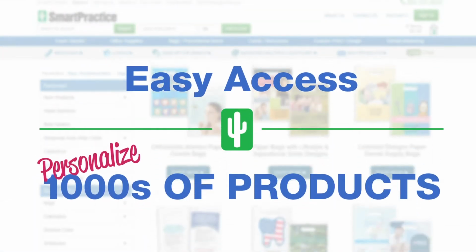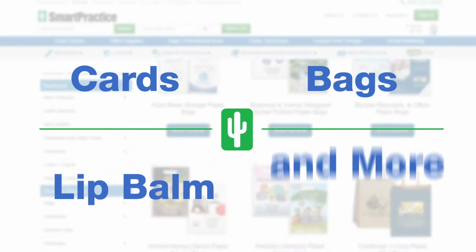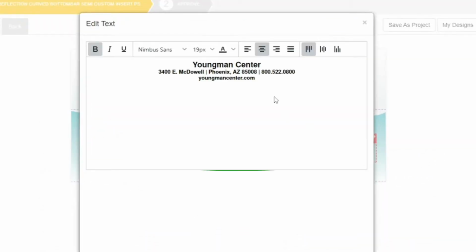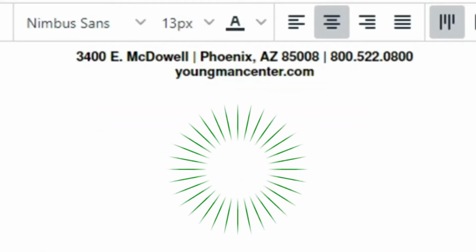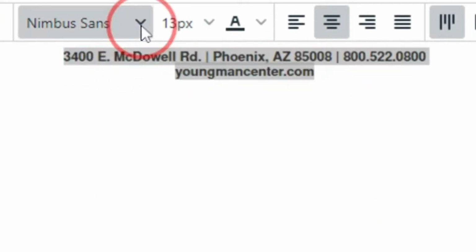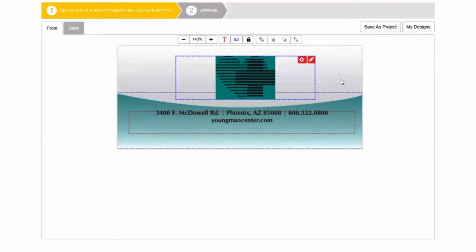Access thousands of products to personalize: cards, bags, lip balm, and more. Let's get started. Quickly edit your text in real time. Access time-saving features like automatic font preview and line auto formatting.